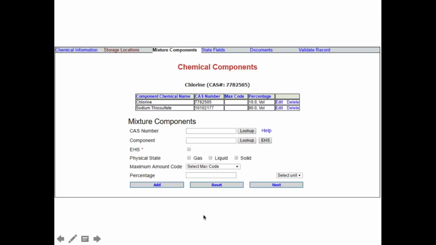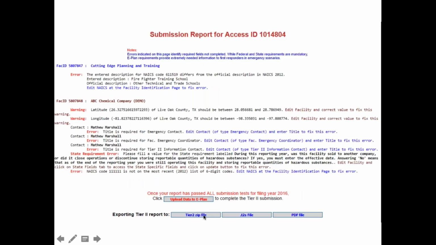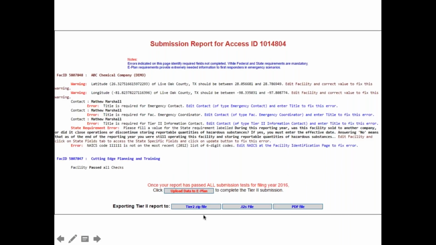Once I click validate record, which is in the top right corner of my slide, this will show if I have any errors underneath each of those facilities. As you can see, the first facility, I have the wrong NAICS code. I'm able to click on the blue identification of Edit NAICS at the facility identification page to fix this error. Once I click that, it will take me back to the facility information page, and I am able to add in the correct NAICS code. Once I do that, I click Validate Record again, and I'm directly taken to the facility passed all checks.